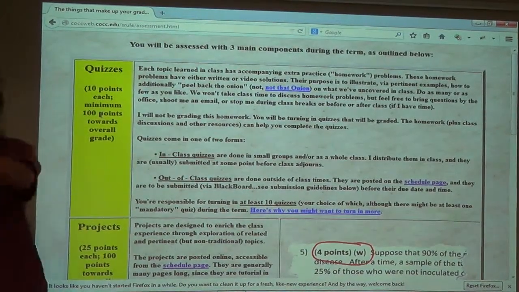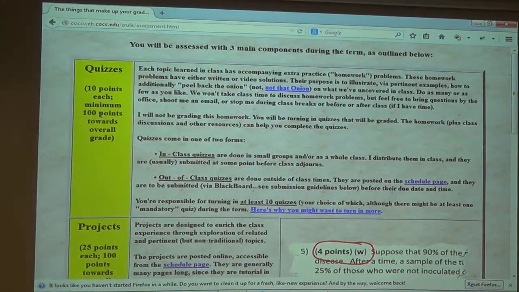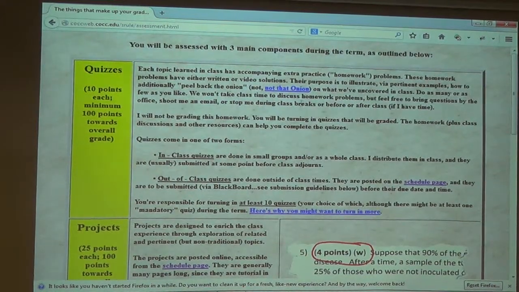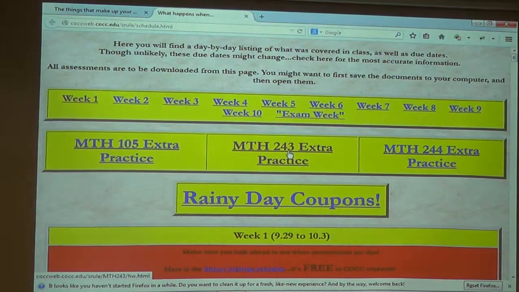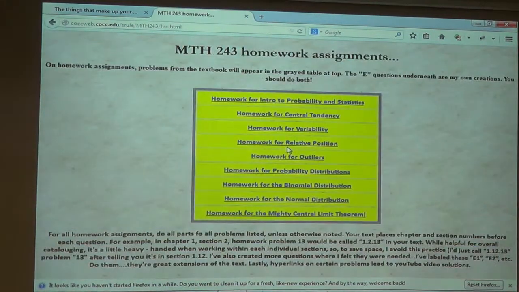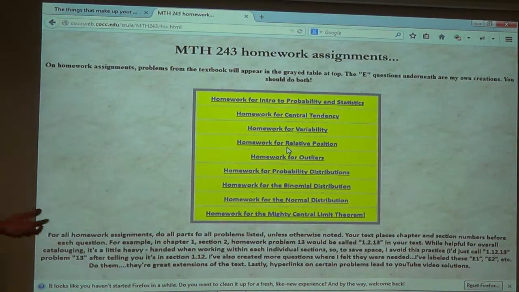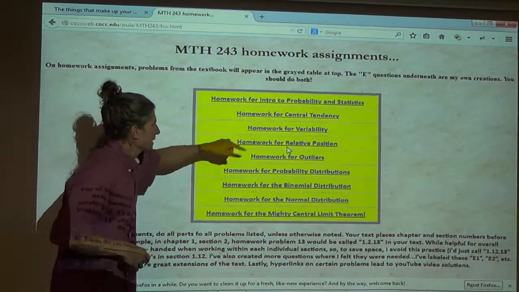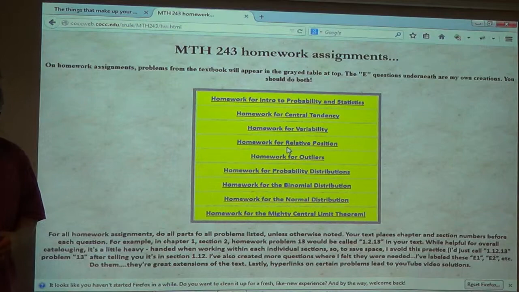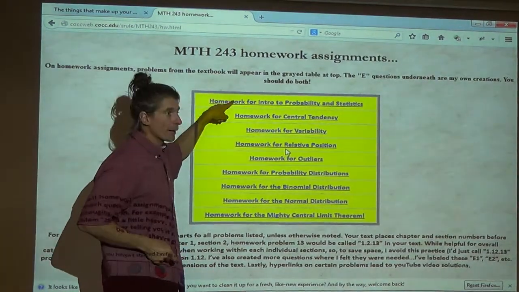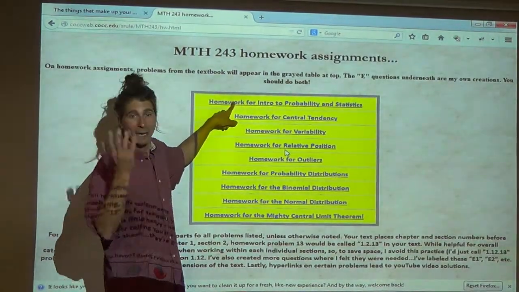Now, earlier, I'm going to get out of this page and come back to it. Earlier, I mentioned, where's the schedule page? Here you are. I mentioned you've got this 243 extra practice. So when you click on this, here are the topics from the course: Intro to Prop Stat, Central Tendency, Variability, Relative Position, so forth and so on. Starting on Wednesday, we're going to get into that one right there. We might finish it, we might not, I don't know.